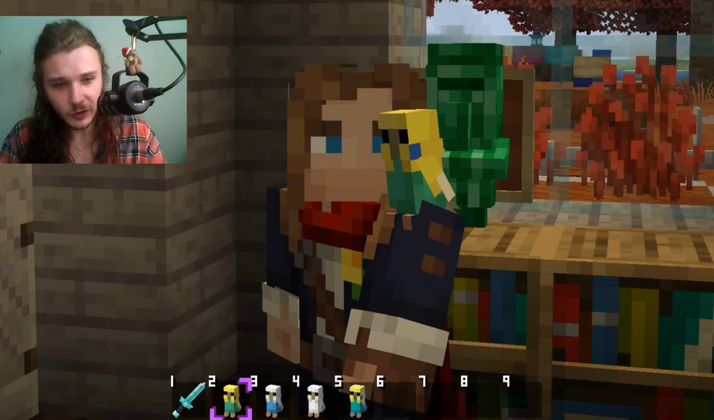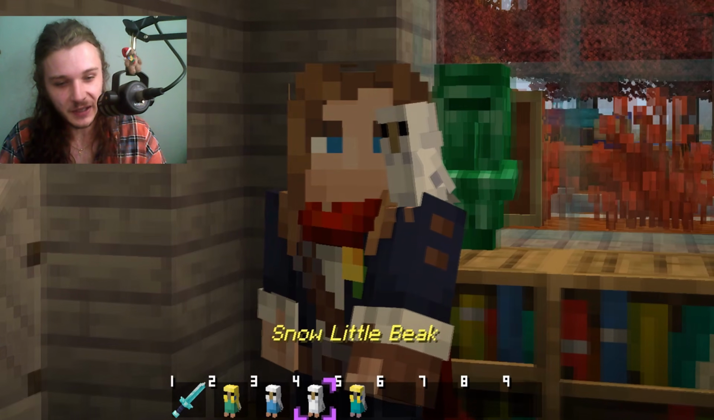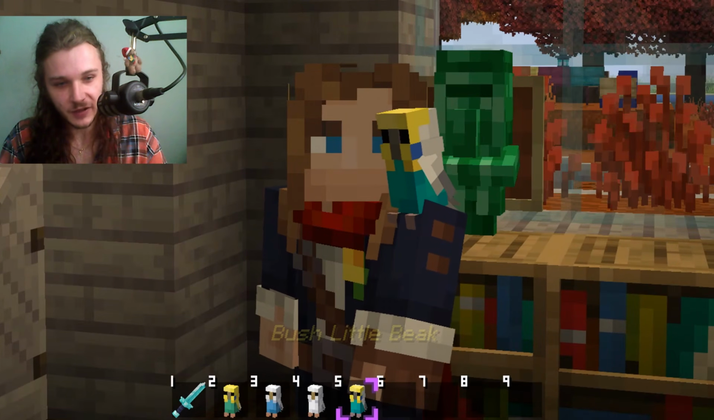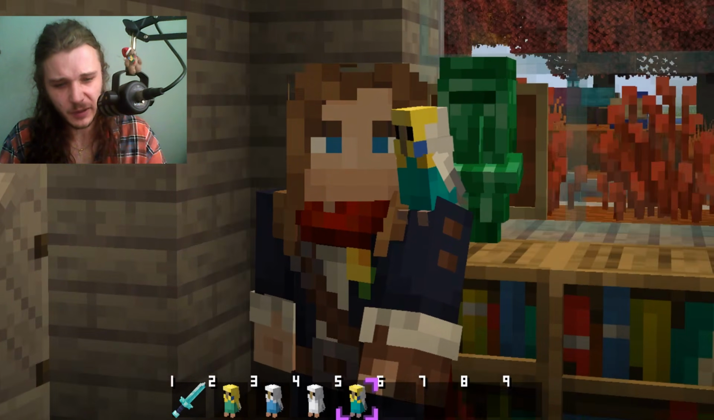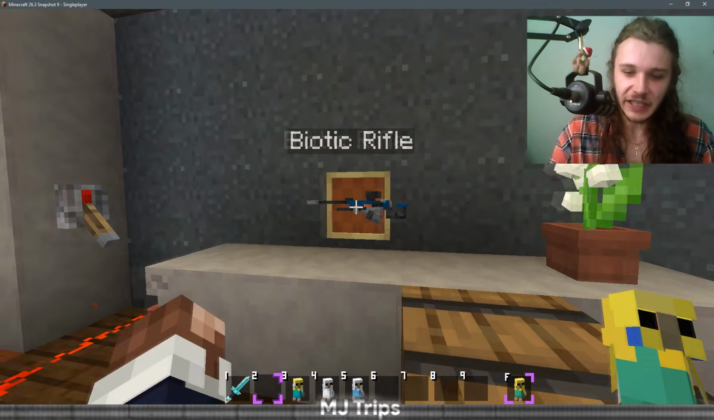And there's a couple of different colors of these as well, because budgies come in a bunch of colors. So there's the sky little beak, and then we have the snow little beak, which is fully white, and then the bush little beak, which is a little bit of a different color scheme. And I added one more cool rename this update, and it is the Biotic rifle.